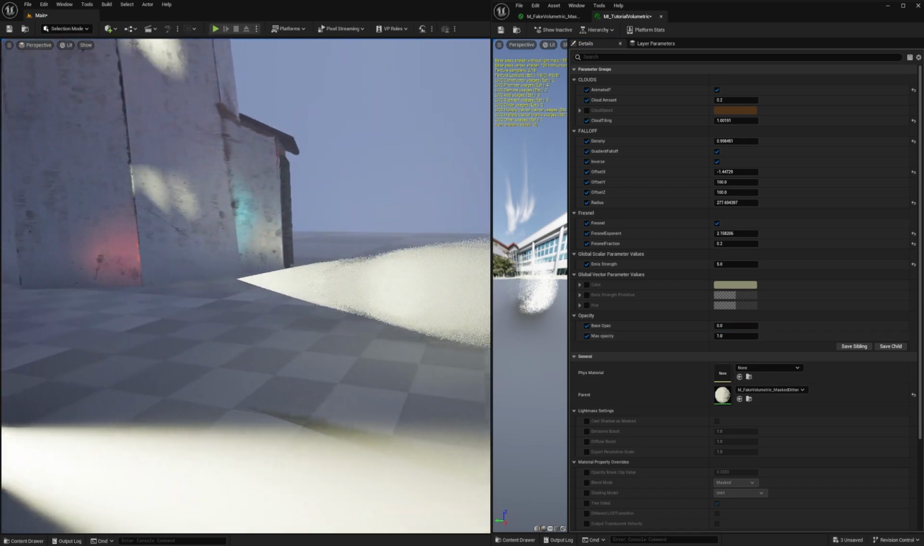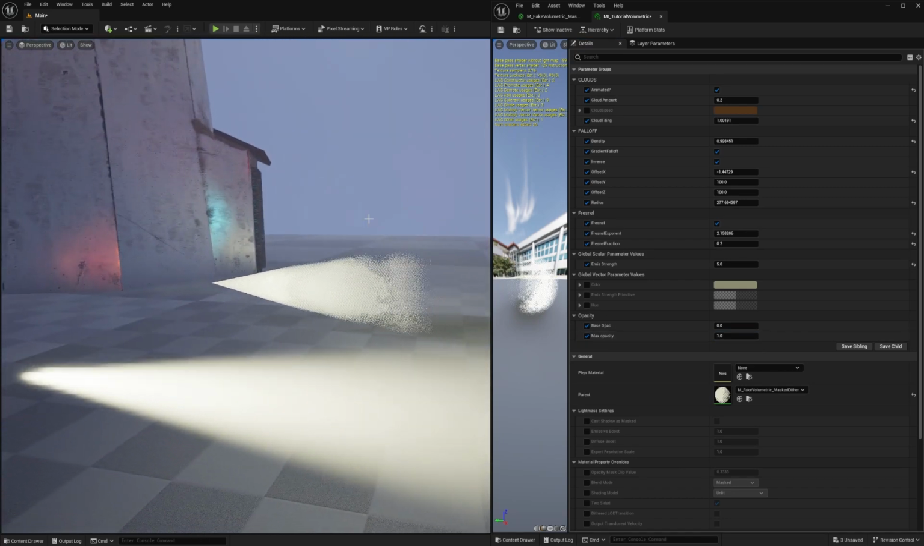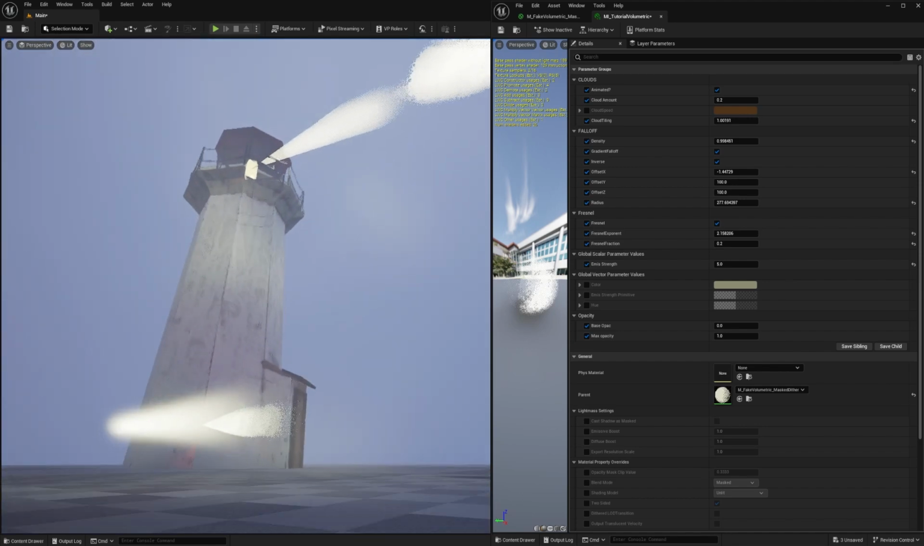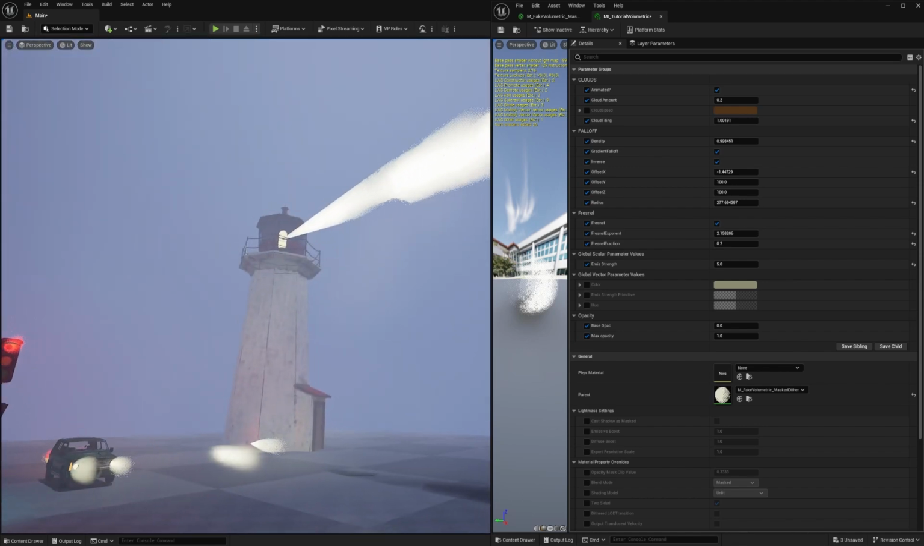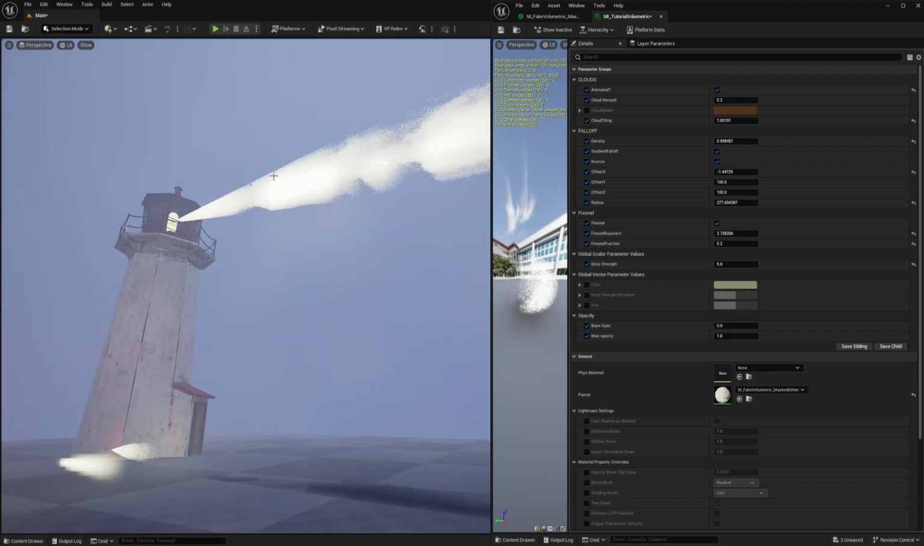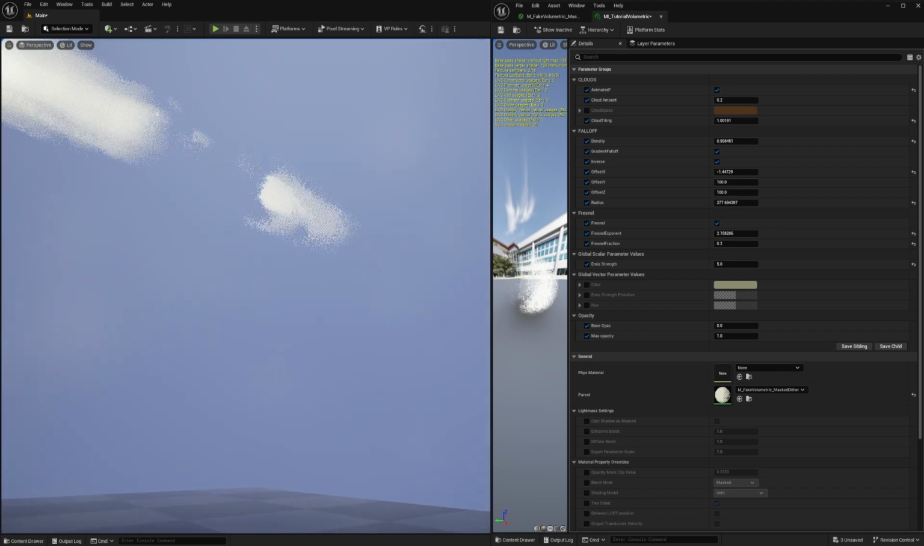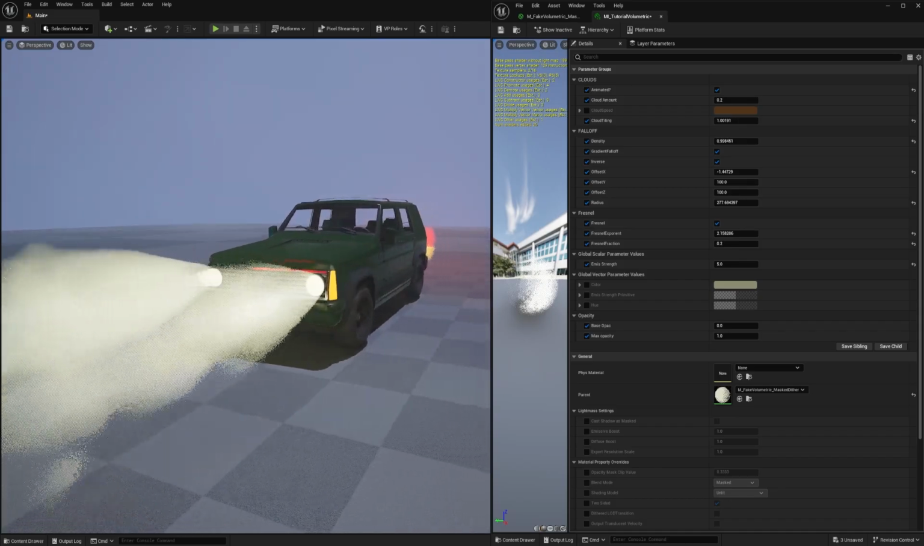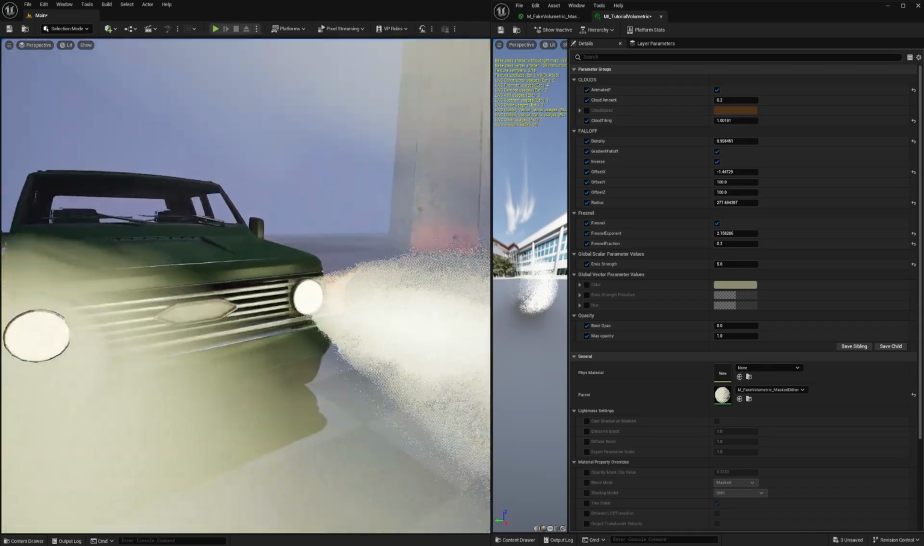Now that we got this looking good, I'll show some of my use cases and then we'll just get into the nodes. So here's one, a lighthouse. I really like how this looks. I've used this in some games before. And if you really crank up the emissive, it also casts some light on the objects around it, which is super nice. And then we got car headlights over here. I think this is another great use of these volumetric lights.